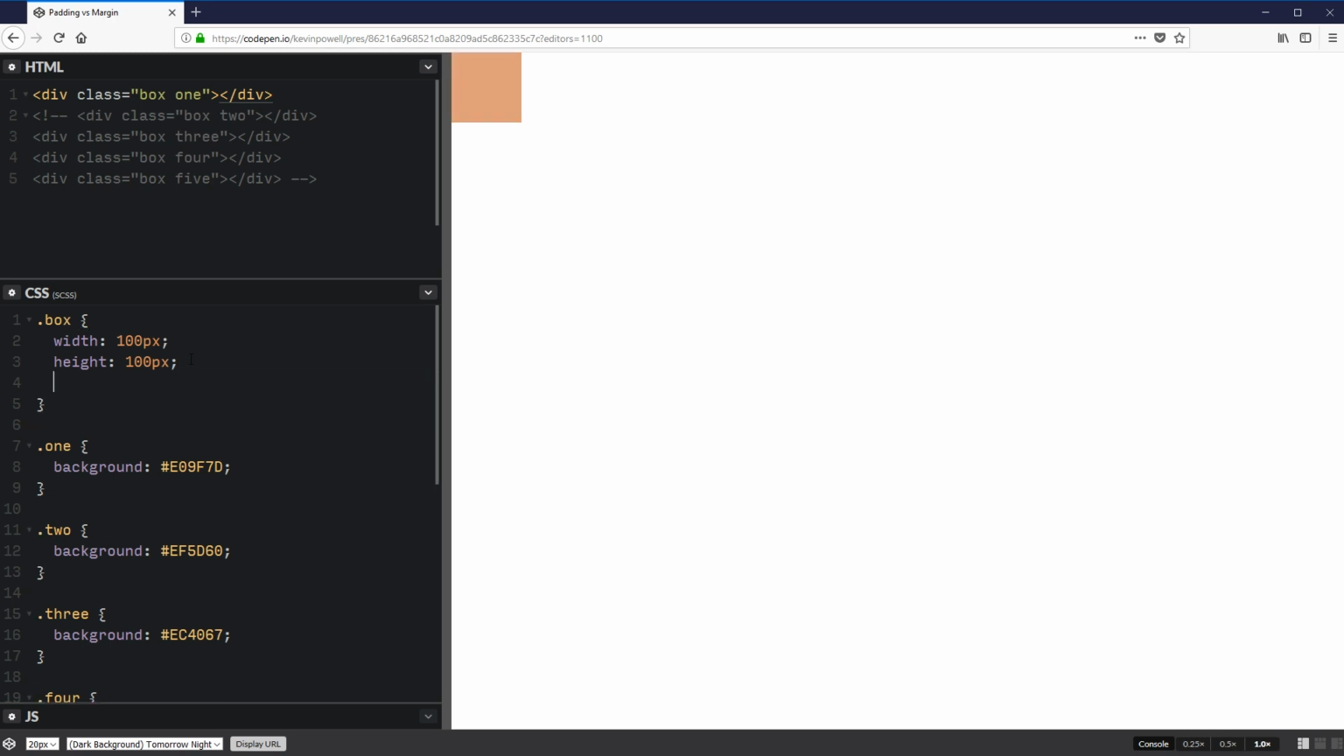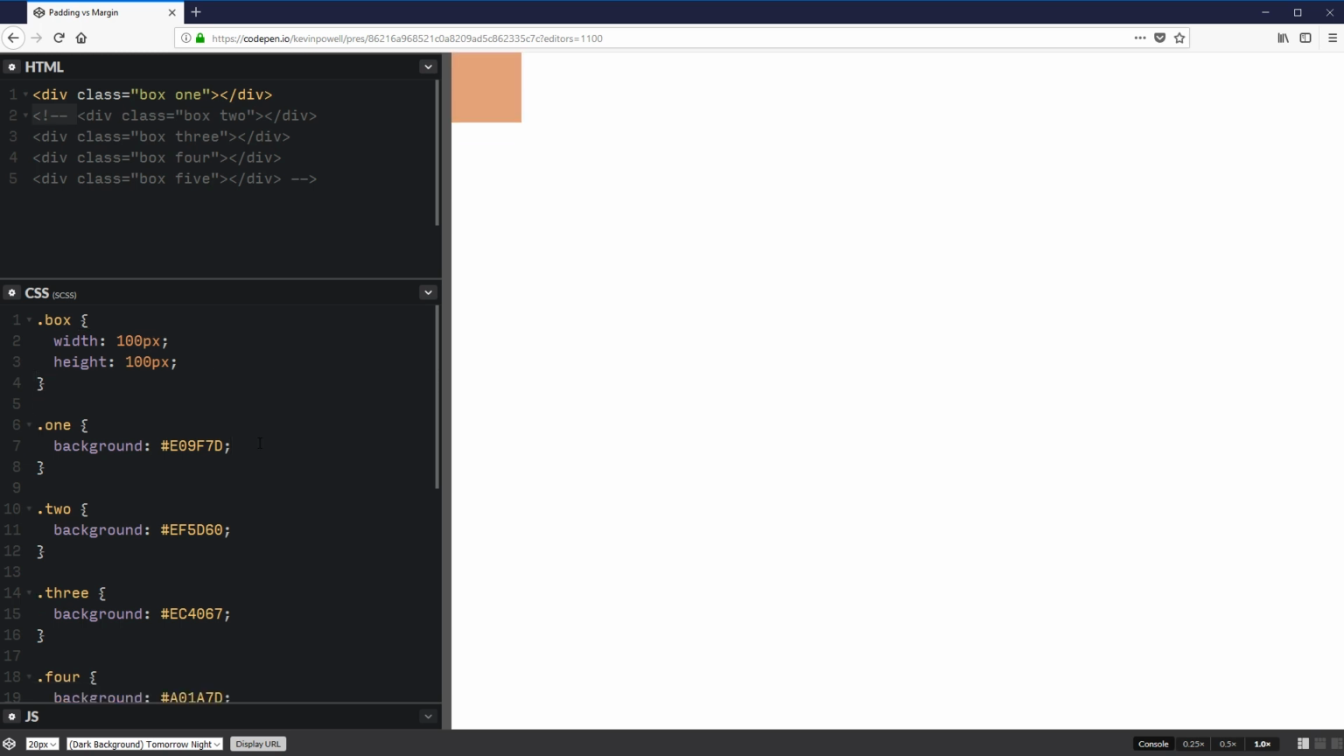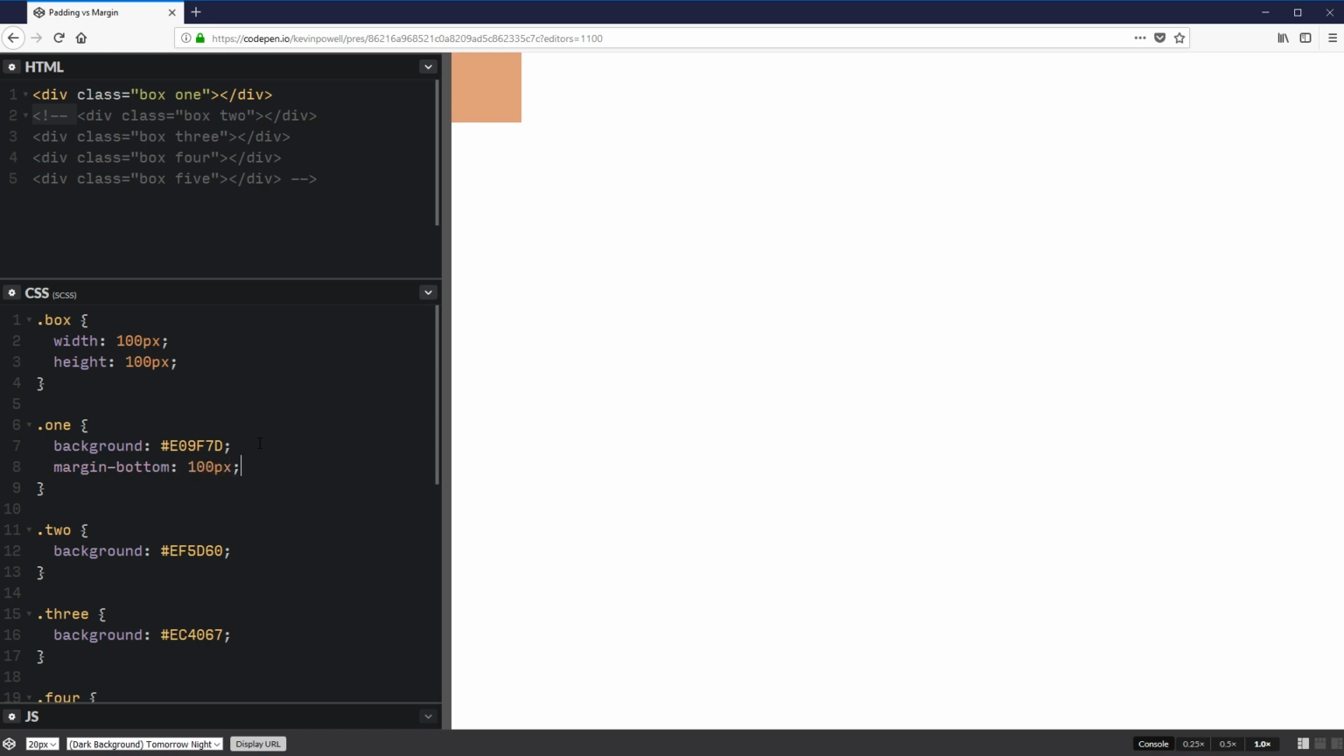We can control all of them separately. So I can say something like margin top of 100 pixels, and it just creates an empty space of 100 pixels on top of that box. Actually, I should be putting this on my box here. So margin bottom of 100 pixels. That was a margin top, wasn't it? Top of 100 pixels. So that's going to push that one box down.